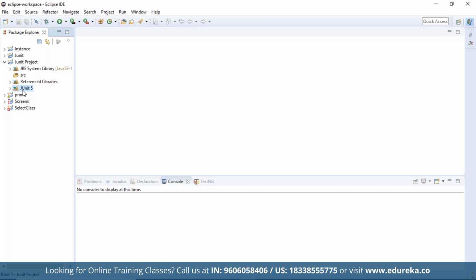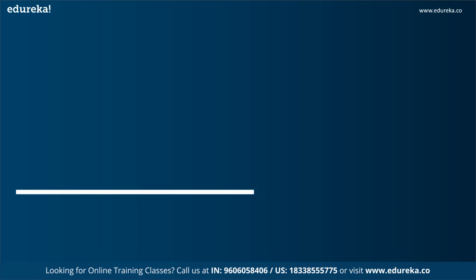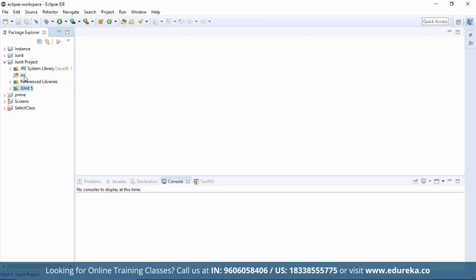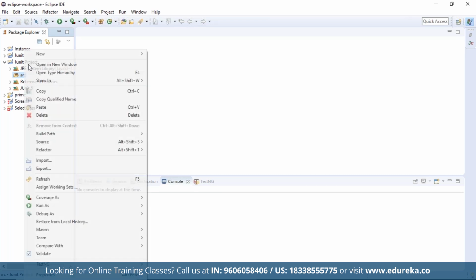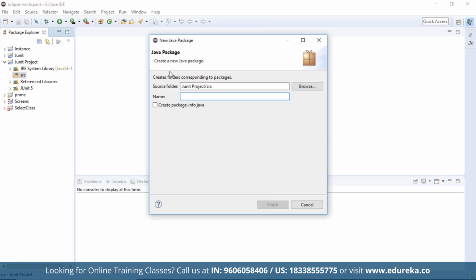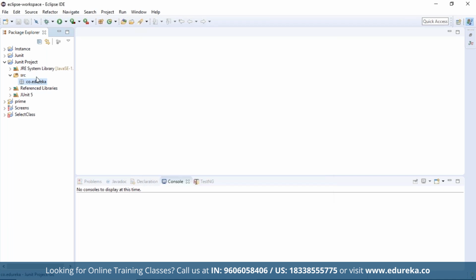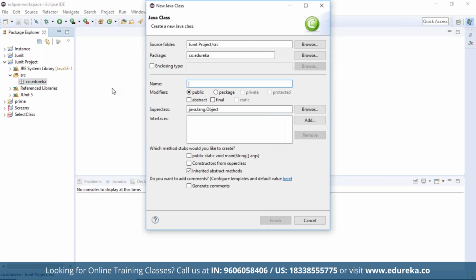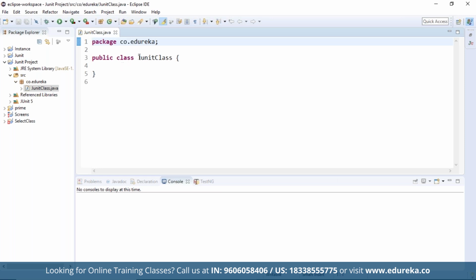Now that you've understood how to set up JUnit on your system, let's move ahead and learn how to write a simple JUnit program. So in order to write a simple program, I'm going to right click on the source folder, go to new and create a new package. I'm going to name this as code.edureka and click on finish. I'm going to be writing my entire program under this package. So I'm going to create a new class in order to write it. I'm going to name it as JUnit class and click on finish. Yeah. You can see that a class of the name provided, that is JUnit class, is created here.